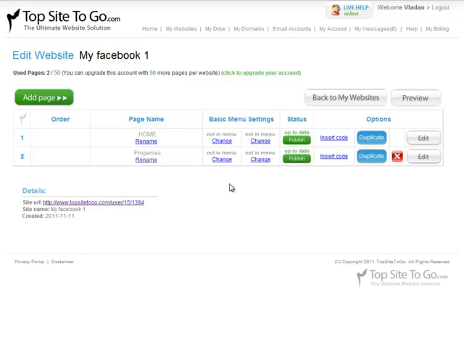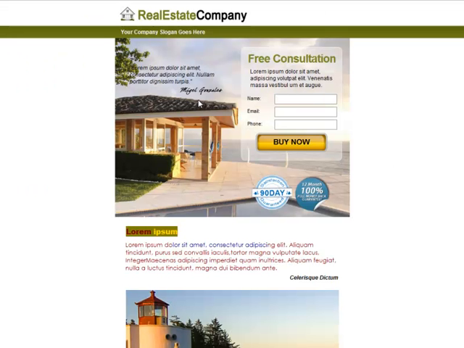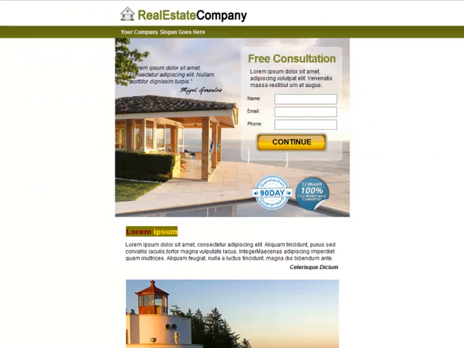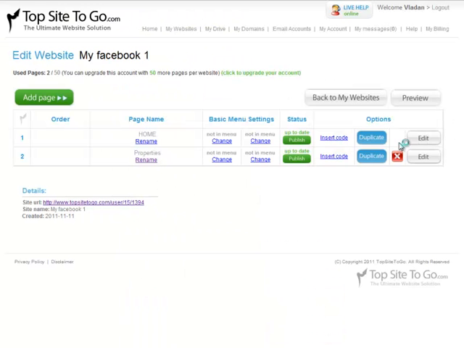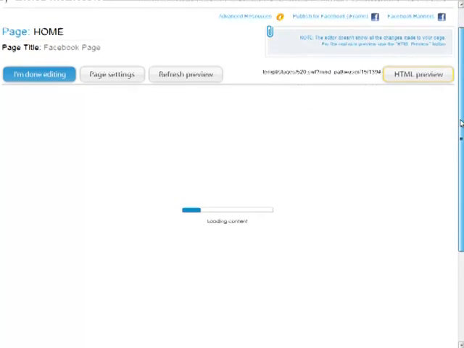Now, how can we add a menu when we have, let's say, two pages. I'm going to use this website as an example. Right now, if you click on website preview, you will see that there is no menu. So we're going to add one by clicking here, edit.